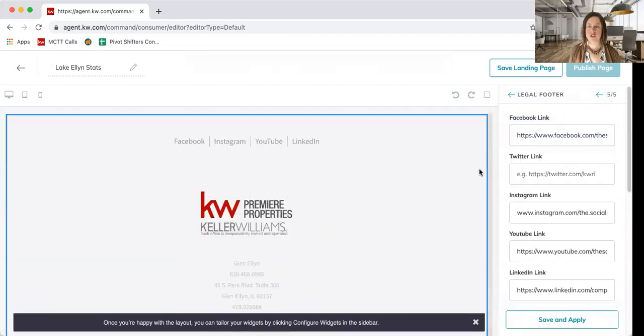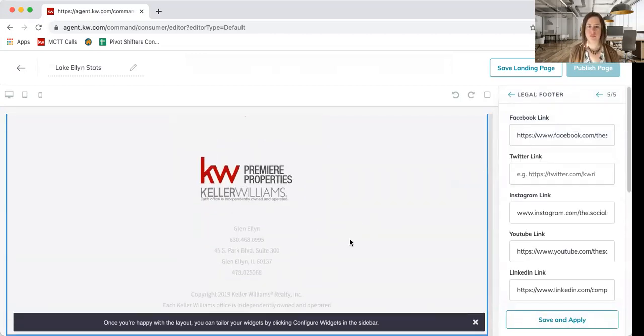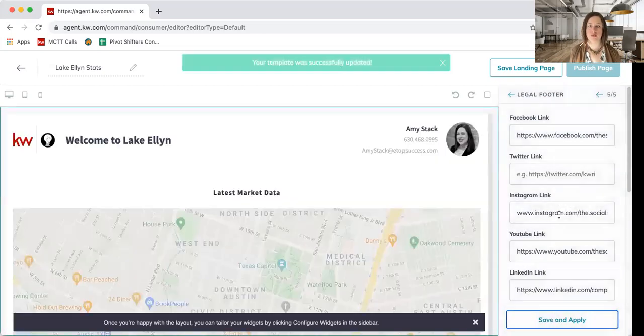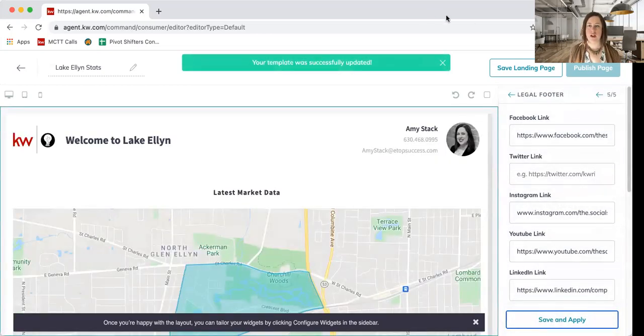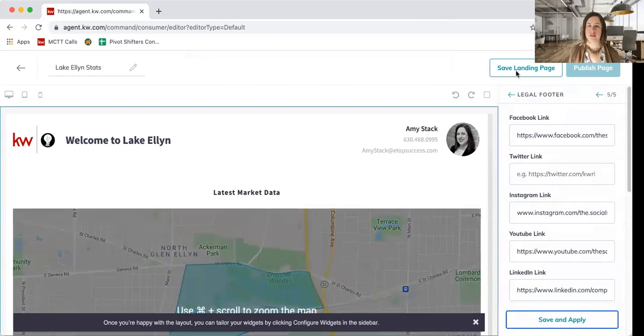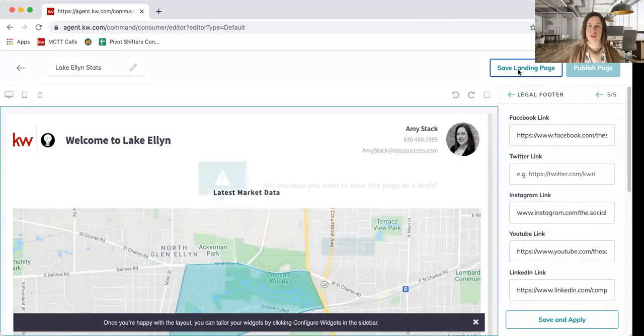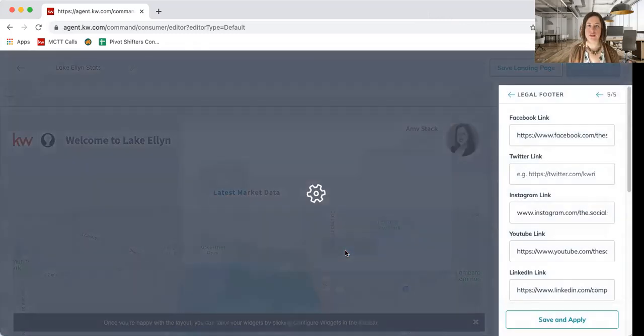Then I'll just go to my last widget here. It's our legal footer. I don't need to update any of my links there, so I'm going to hit save and apply one more time. And then I'm going to hit save landing page all the way at the top on the right. Yes, I do want to save it.